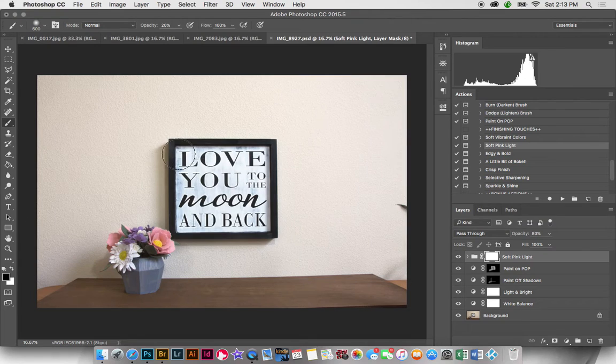So using a black brush, I'm going to press 0 on my keyboard, which is going to bring my brush back up to 100% opacity. And I'm going to just brush off over the product. And now I think that's looking really good.